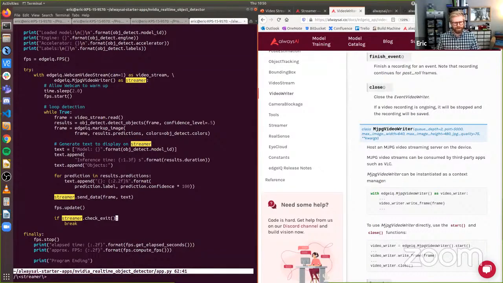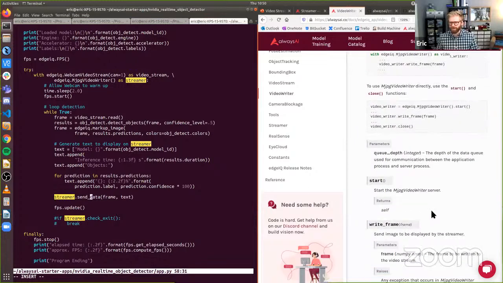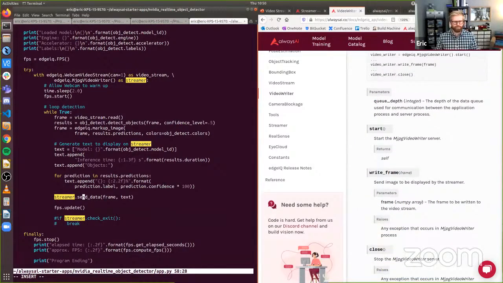One thing is we're not going to have our check exit button anymore, because that was part of the SocketIO back and forth. And we're going to have, let's see what we have here, write frame. And we only have frame as an input here, no text. So does that look good? I think that'll work. Let's give it a try.